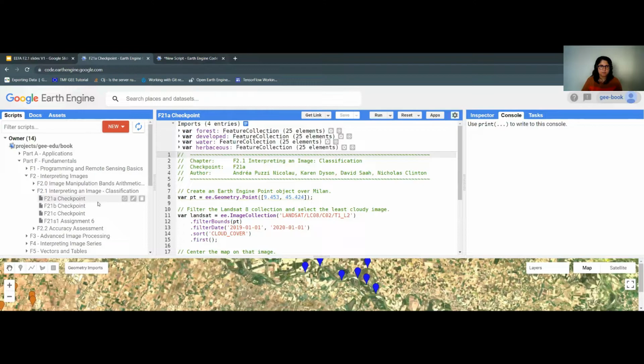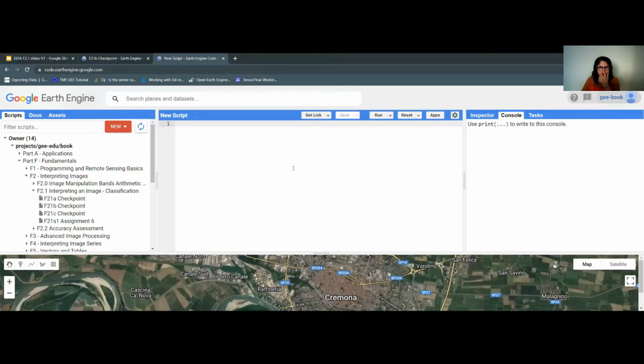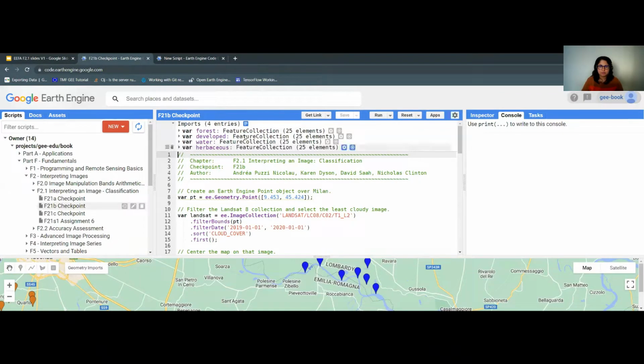And I'll also, while this loads, reset this working script. Here under resets, there's an error, and I can click clear script, and that will clear everything that I have. And I will use what Jeff showed us.